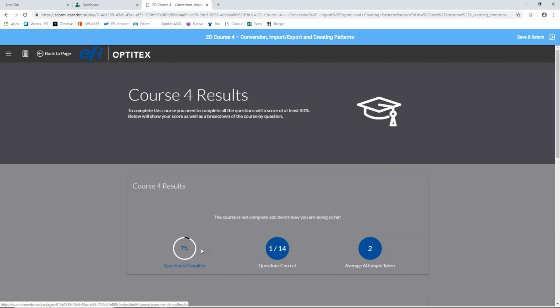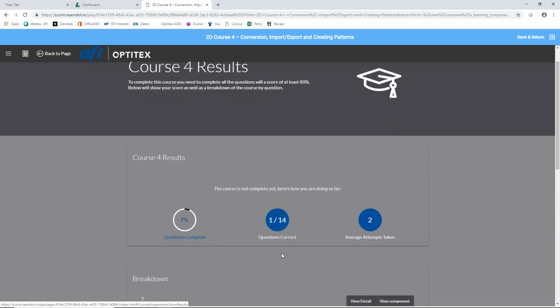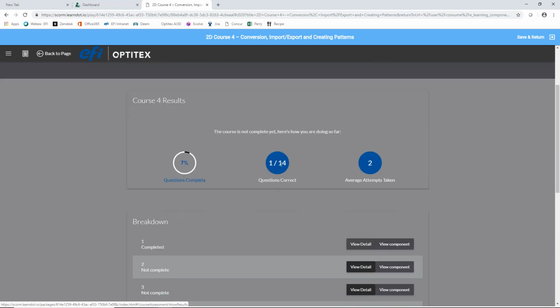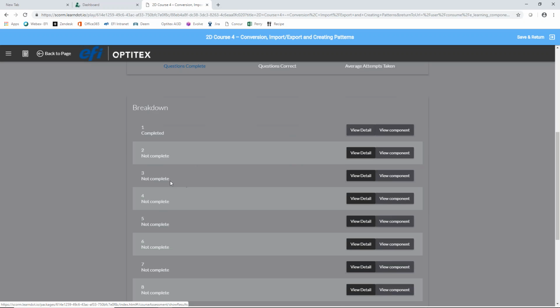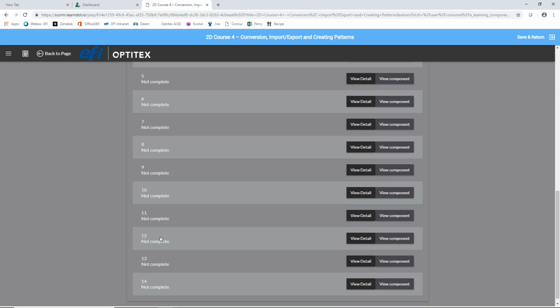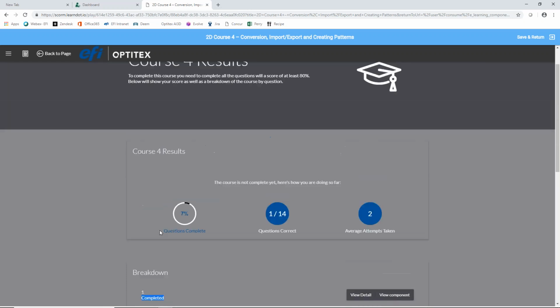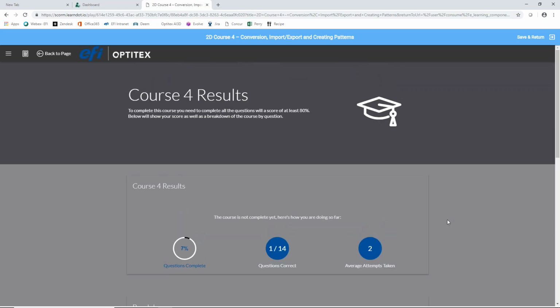So right now I only have completed 7% because I only answered one question. So what you want in this course, I want 14 out of 14 to be complete. So here you can actually see which things are complete. So the first one is complete, and then everything else is incomplete. So that's where you can kind of check your progress to see where you're at.